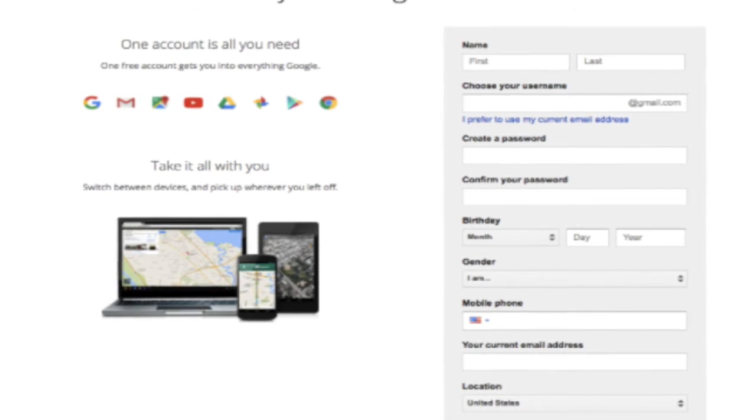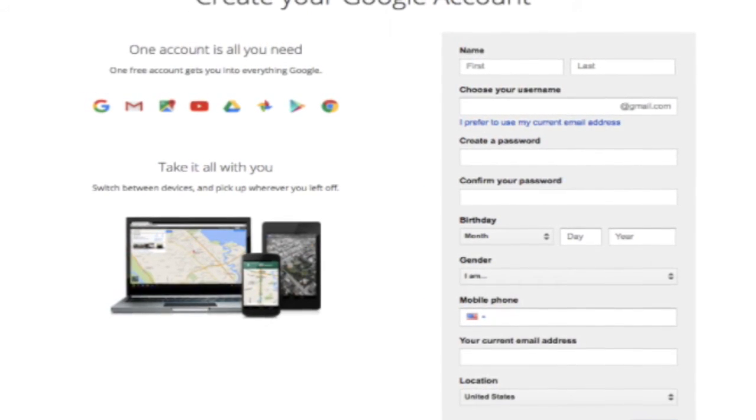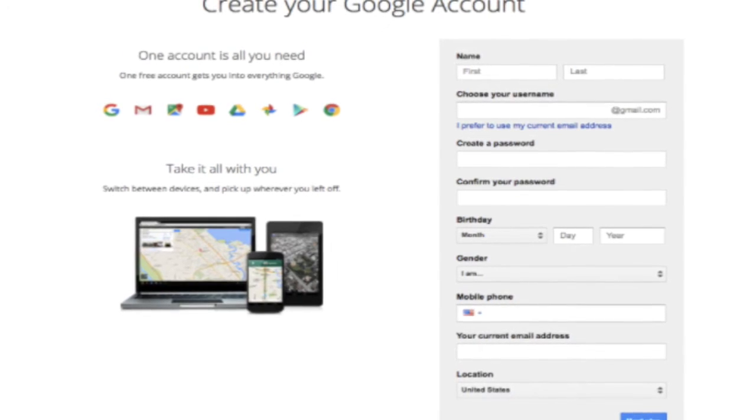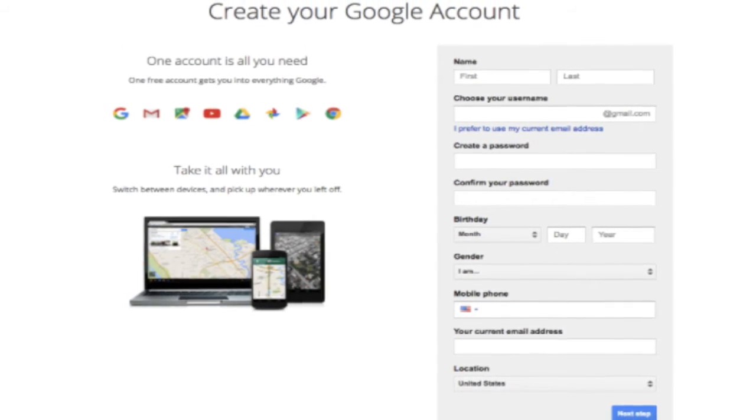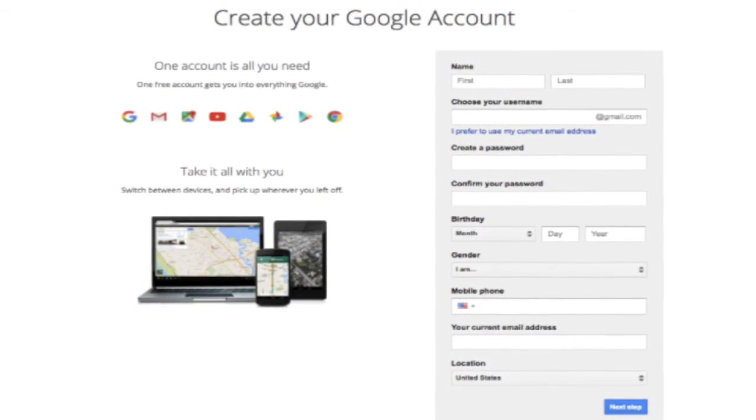When you click the link, you arrive at this page and can fill it out to begin the process of creating a Gmail account if you don't already have one.